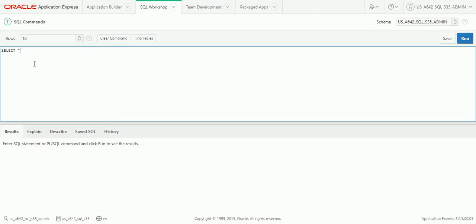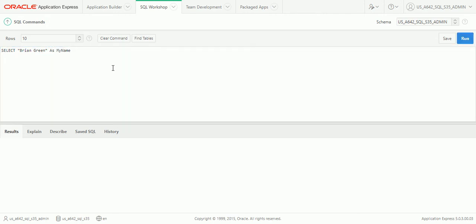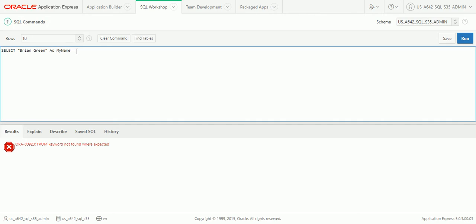let's say I just wanted to select a value, right? So for example, I want to select my name, right? If I try to just run this, and I'll just call this as my name. There we go. If I try to run this, it's going to break. It's not going to output anything. In Oracle, you have to have the from clause.